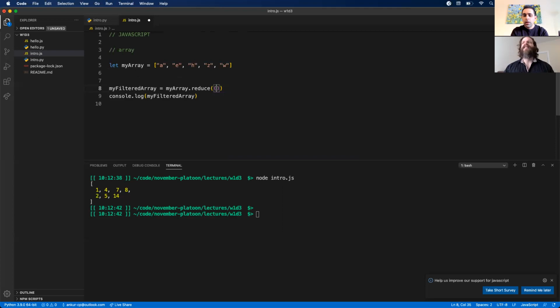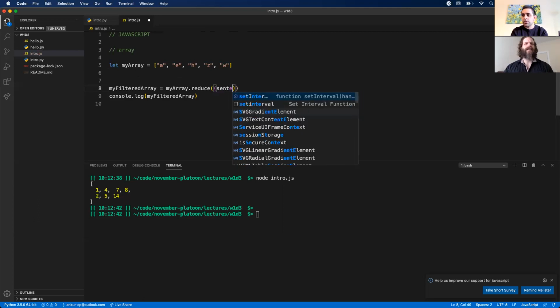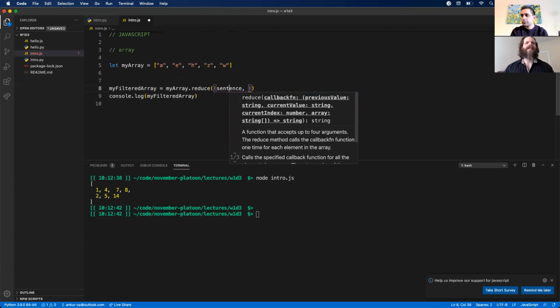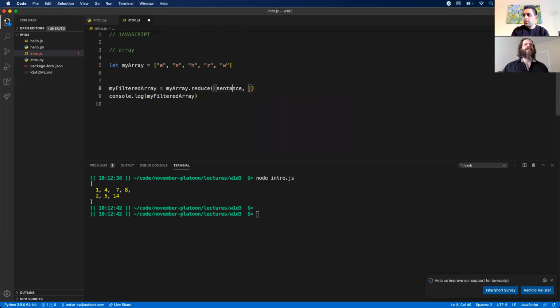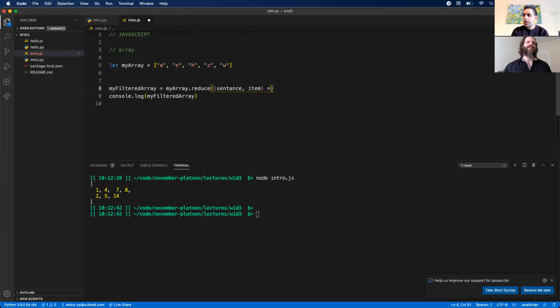All right, so in this case, I need two parameters. One I'm going to call sentence. And again, I can name these whatever I want. And then my other one's going to be the item that you get from my array. And that's going to be passed in to a function, and I'm going to do something with it. So in this case, I think I want to just create a full string out of all of these items.